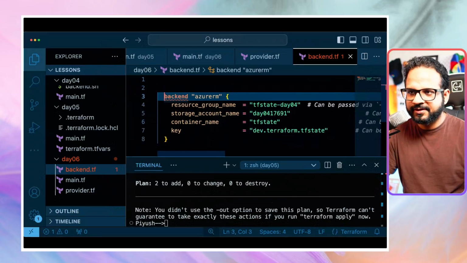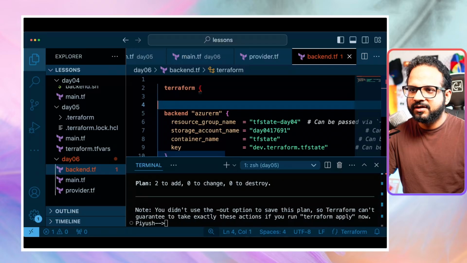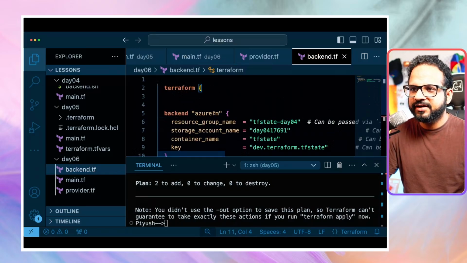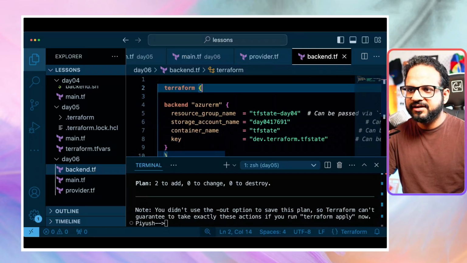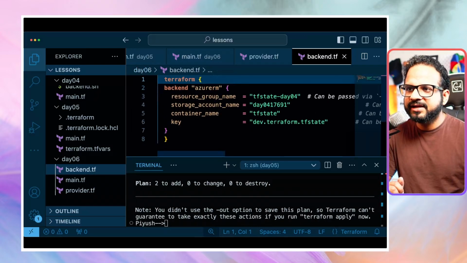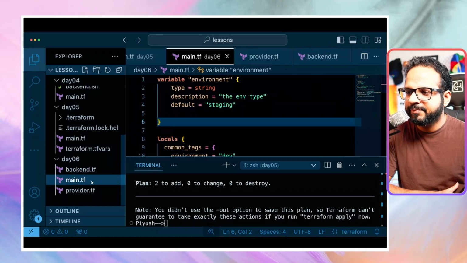Okay, now let's put it in terraform, and that's to end over here. Okay, now it doesn't show any error. Let's just do some indentation so that it looks okay. Okay, now it's fine. I'm gonna remove this empty line. All right. So now we have main.tf, backend, provider.